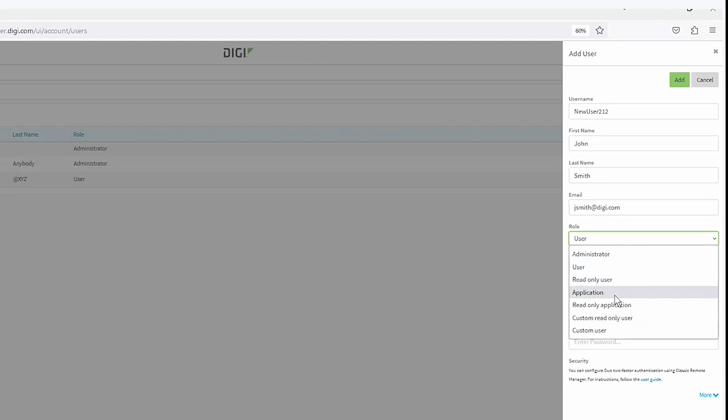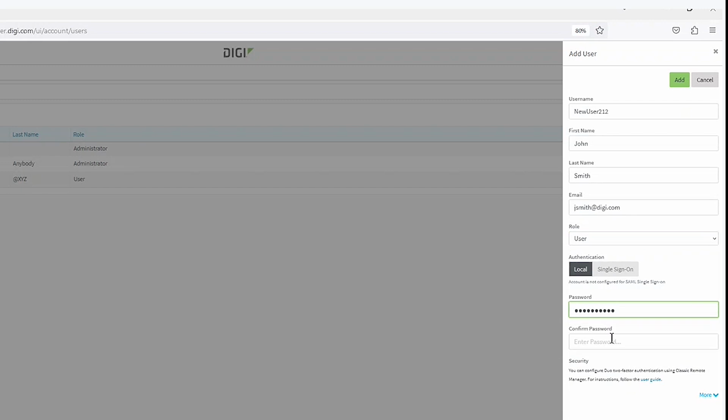There are a couple of other custom users. We have custom read-only users, then custom users. Once you've chosen the role for that person, simply put in a password and click Add to finish creating a new user. And there you have it.